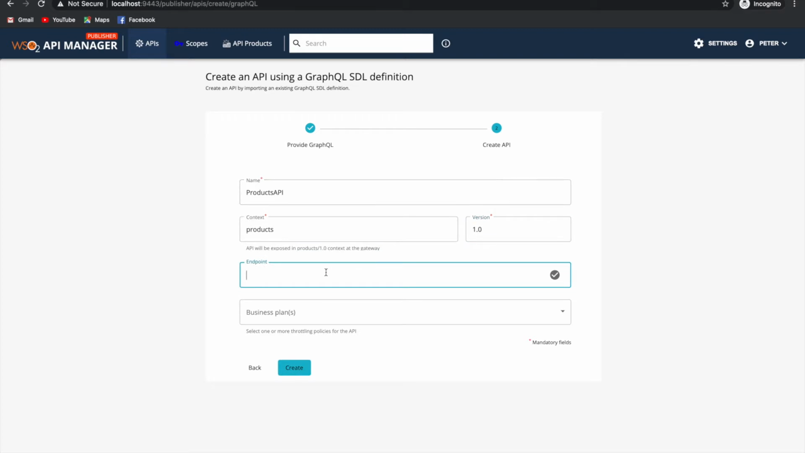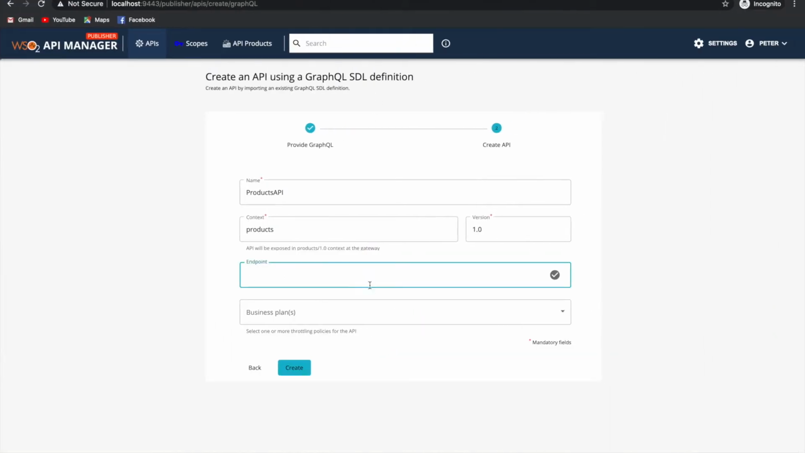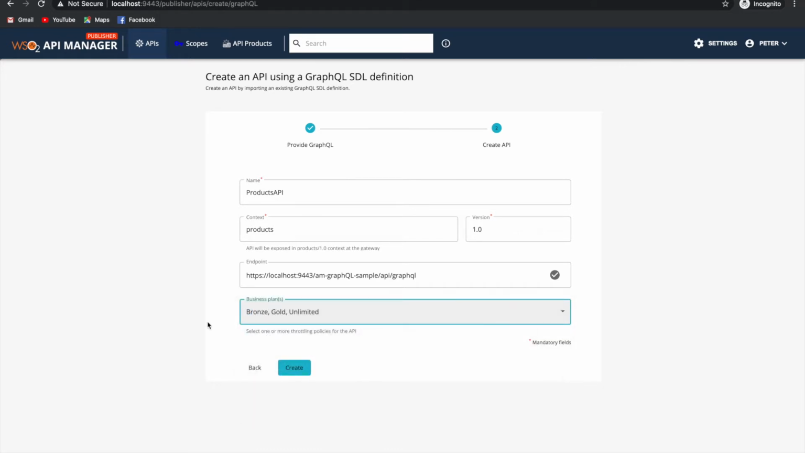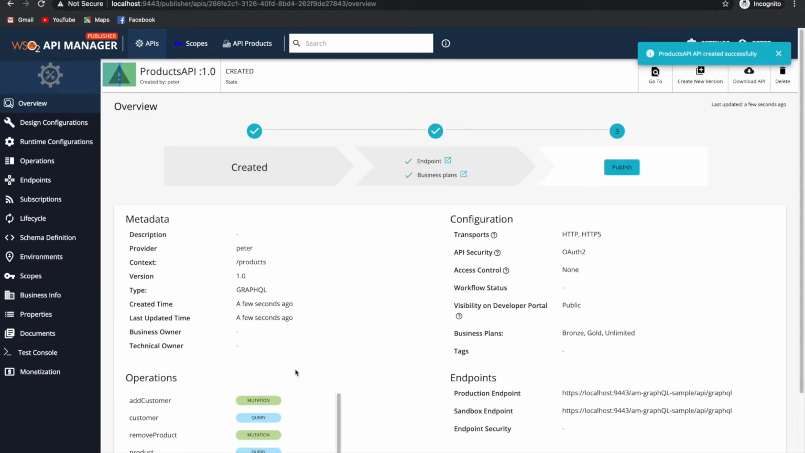Here I need to provide the endpoint of my GraphQL API. So I'm going to copy this and paste it here. Here I have to select a set of business plans and attach it to my API so that API consumers or API subscribers can pick one when they are subscribing to my API. So we have now created the GraphQL API. You can see it's now in the created state, and since we have provided the endpoint as well as business plans, now I can publish my API.